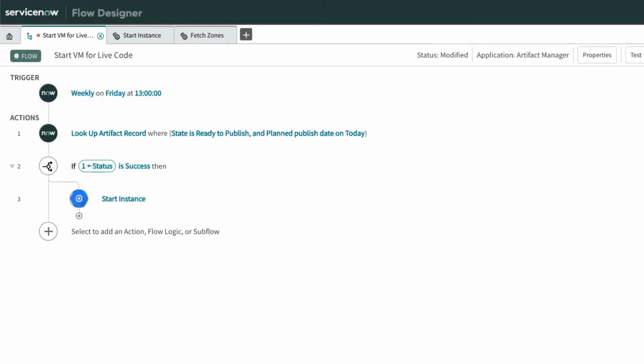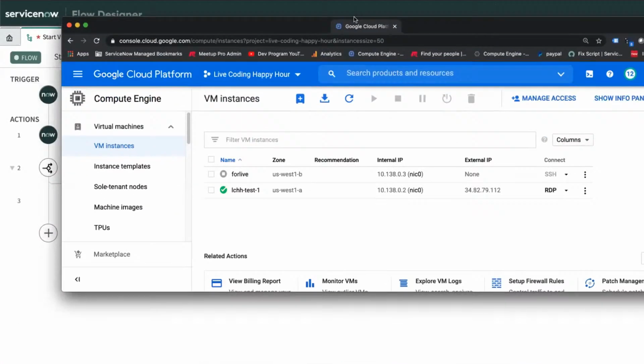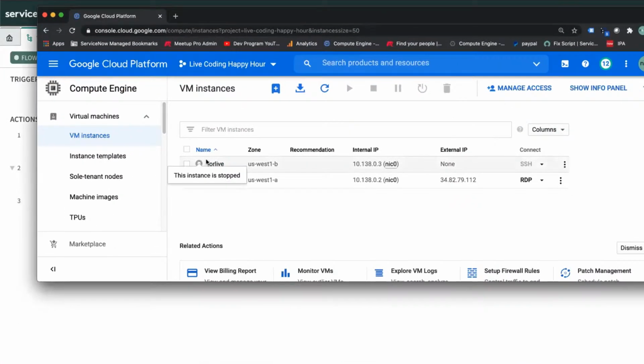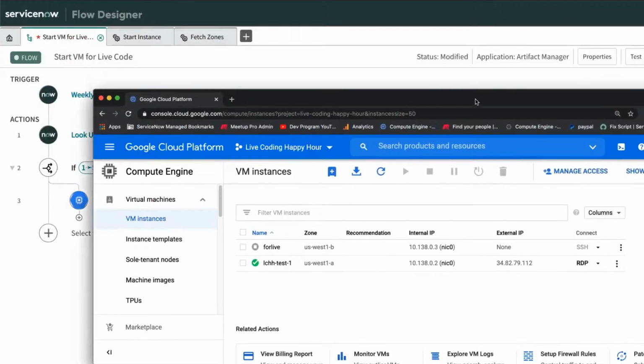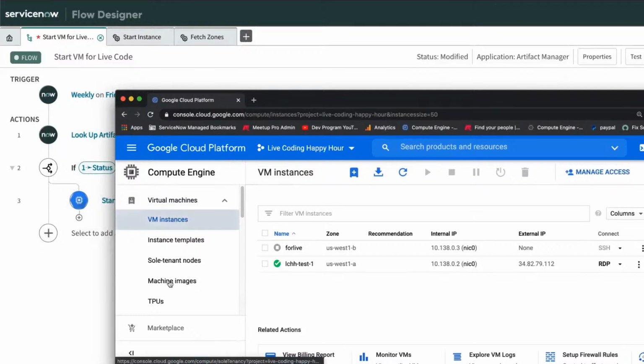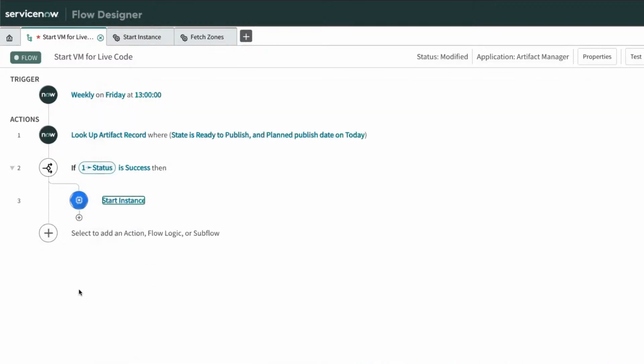What I'm going to do really quick is pull over a window that shows you that this instance is off right now. This instance is stopped. And I'm going to give it a quick test just to show that I can turn it on, because I haven't actually done this yet. So let's see if it actually works.